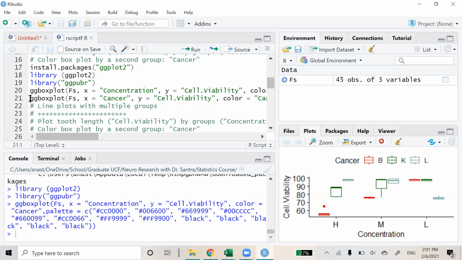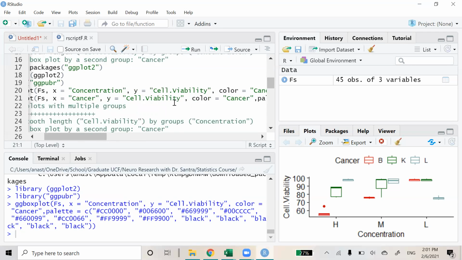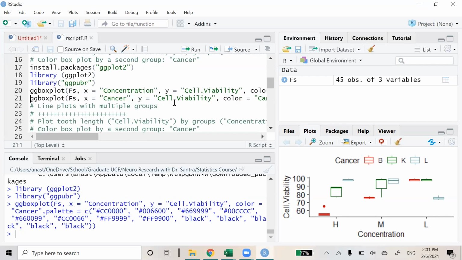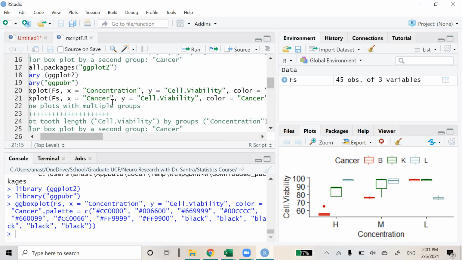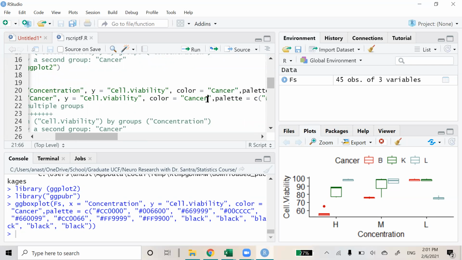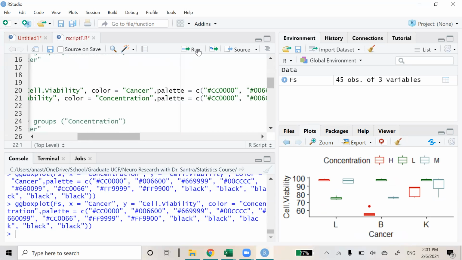Then for the second graph, I wanted to color them by concentration instead of cancer. So you say ggboxplot, and you use the data that you want. X is going to be your cancer, so your x-axis is cancer, Y is cell viability, and for color, you're going to go by concentration. And you're going to run it.